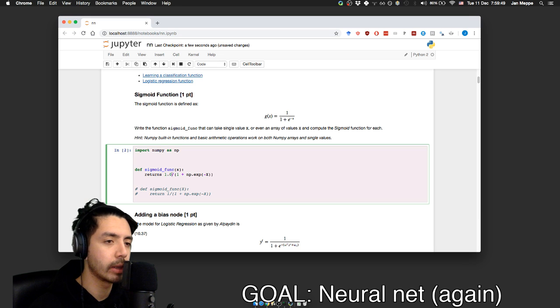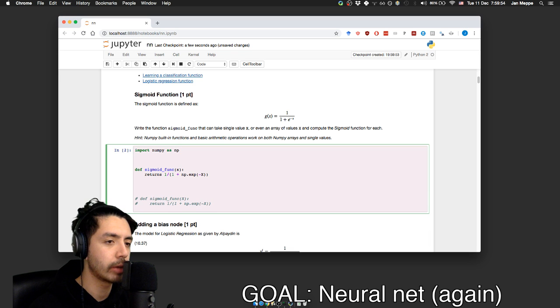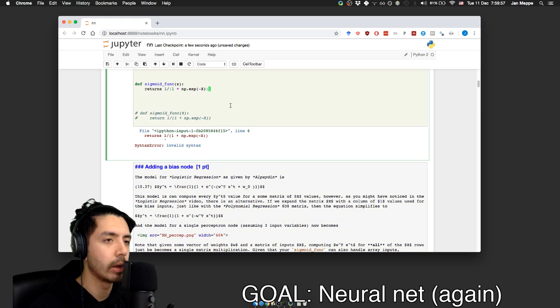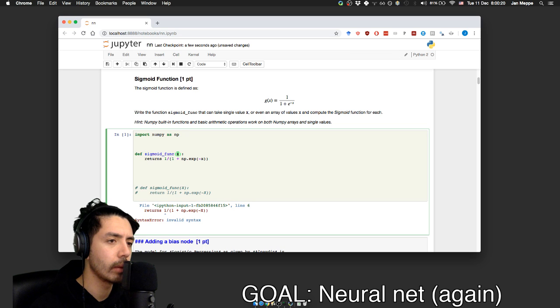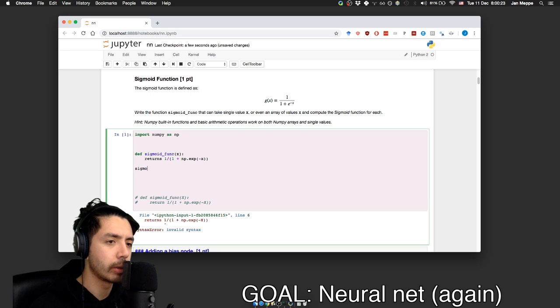So I'm thinking of making this like a point. I'm not sure if that actually matters. So let's try run this. There's a typo there. There's a typo. 1 over small x. Let's call sigmoid function, and let's call it a 1.